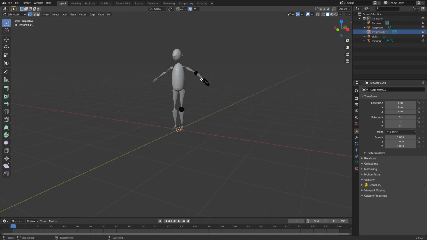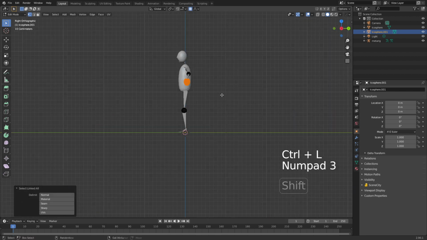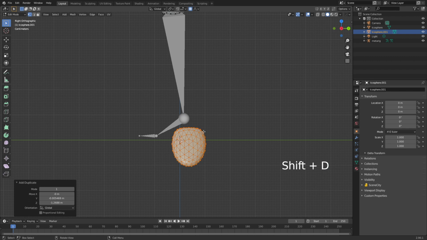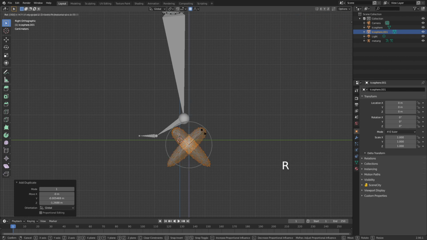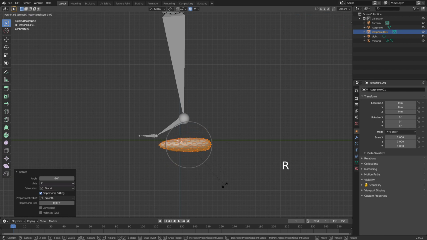And what I'm going to do is I'm going to grab this hand as well. Control L, let's go Shift D. Let's line that up with a foot. Rotate Z 90 degrees minus. Rotate.